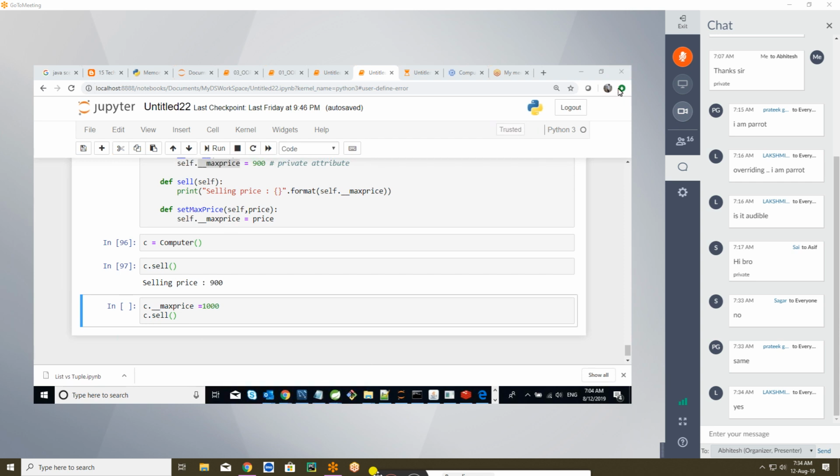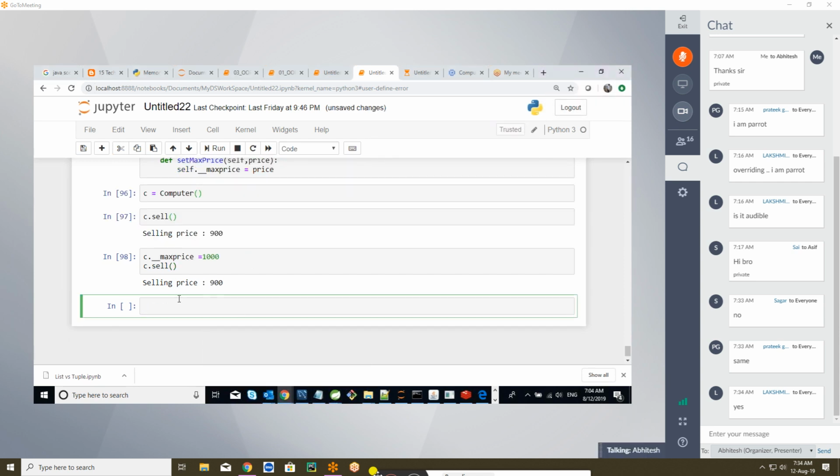Okay, got it. Once I execute this line of code, we can see here the selling price is 900. That means we cannot modify it directly. This is encapsulation, because that variable is private. But I want to modify it.